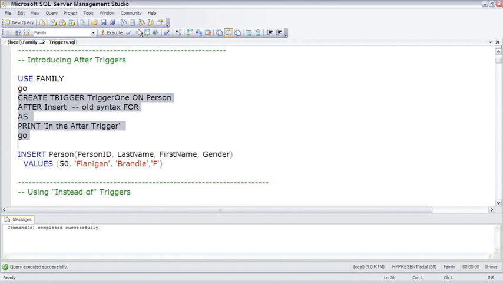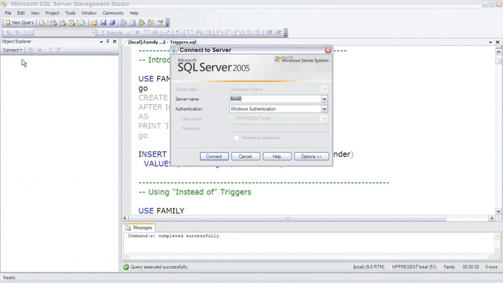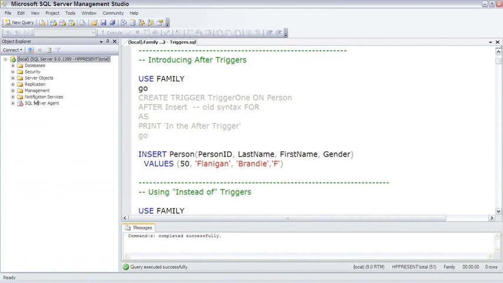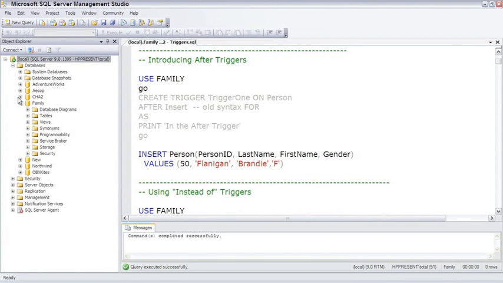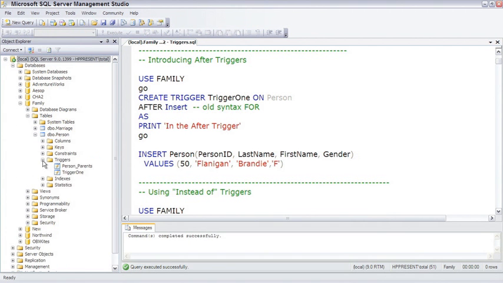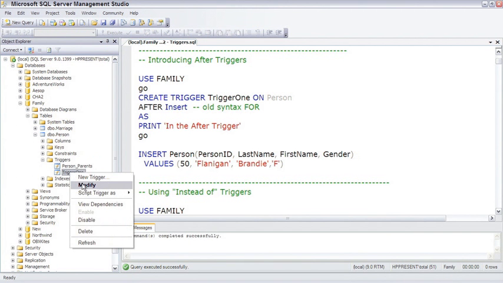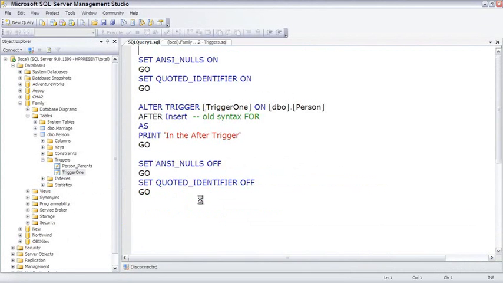If we want to see the trigger, opening up Object Explorer, scrolling down to the family database, looking at the tables, it's on the person table. So if we look at the person table under triggers, there's trigger 1. We could select modify or script trigger as alter to view the code if we wanted to.